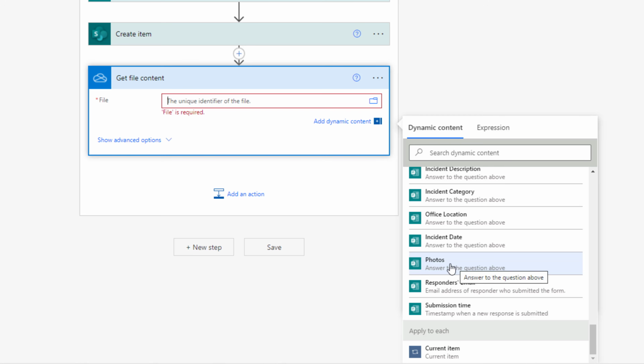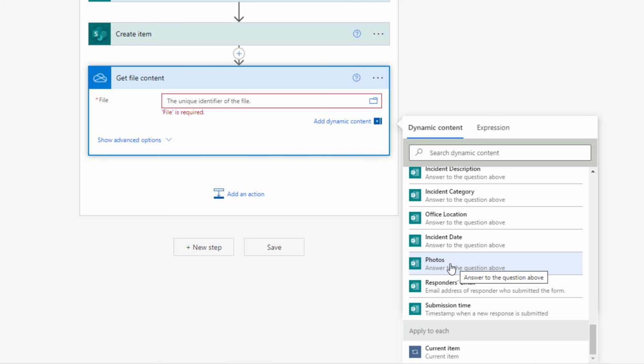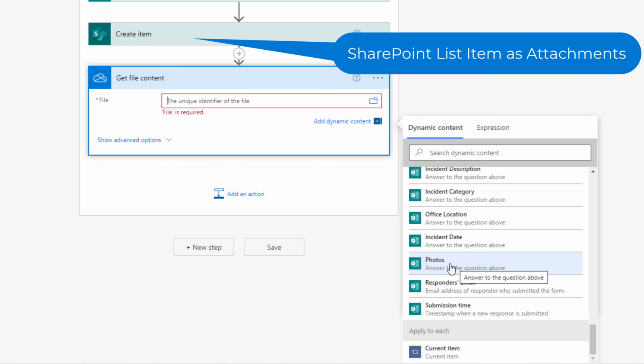And there could be multiple files. So this returns an array of information, a collection of files. Plus, it returns the response in string format. So we need to convert this into an actual array that Power Automate understands, and then we need to loop through each and every file, start getting the content of that file from OneDrive, and then add it as an attachment to the item that we just created.